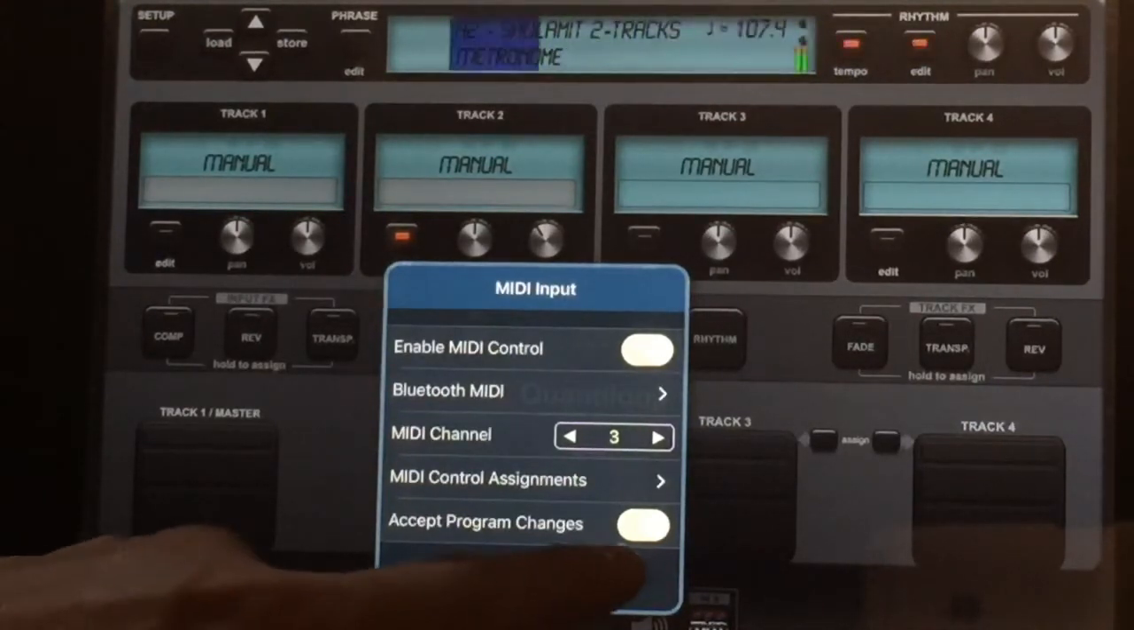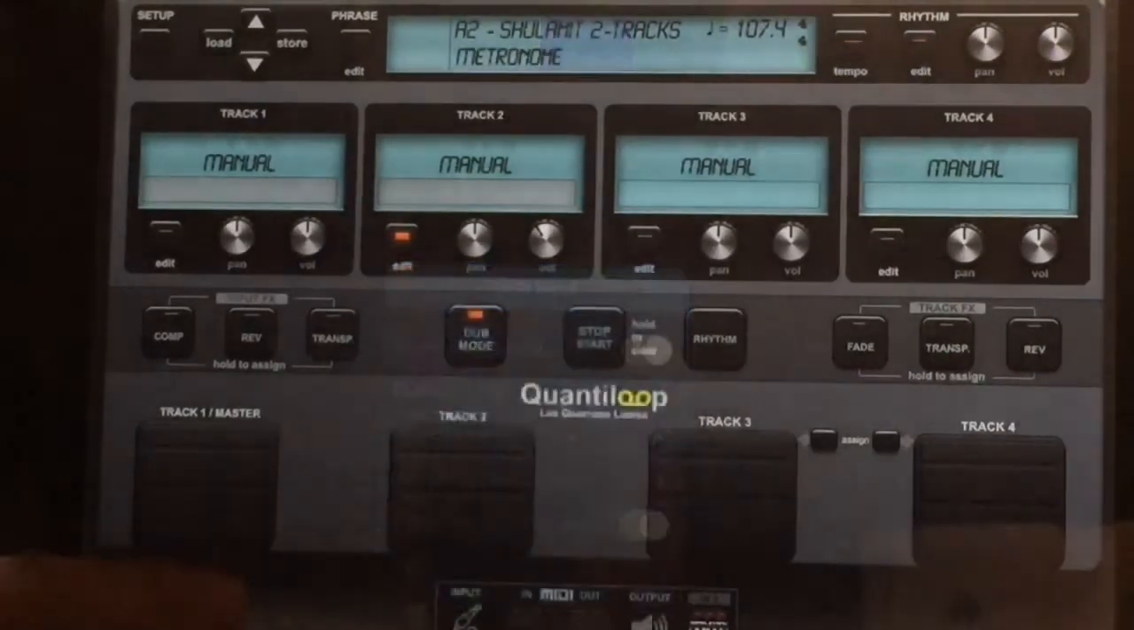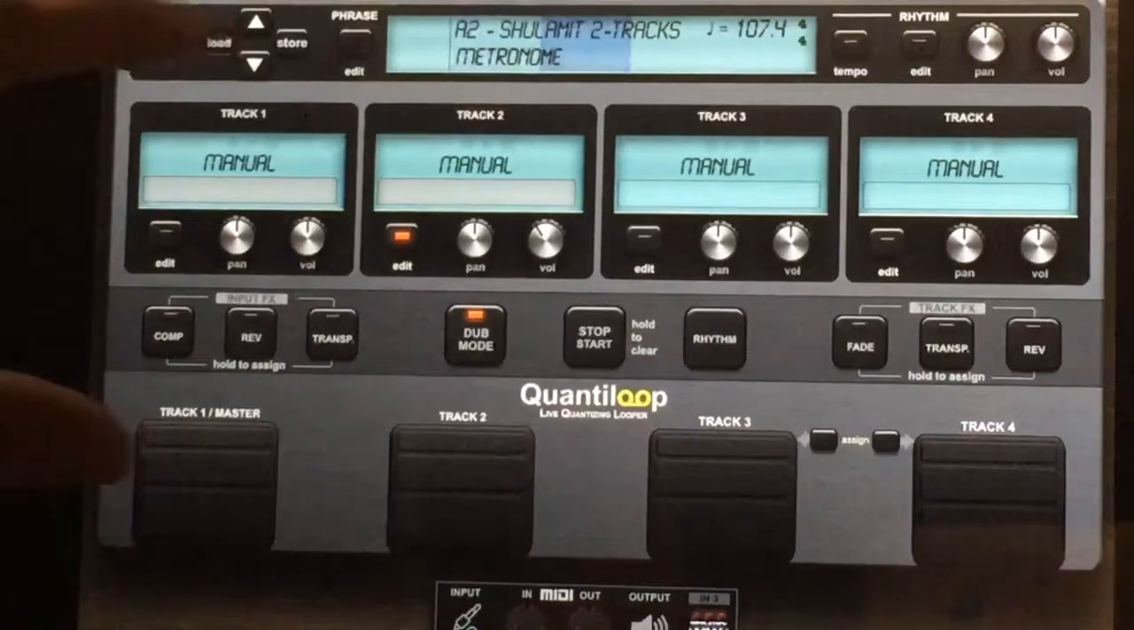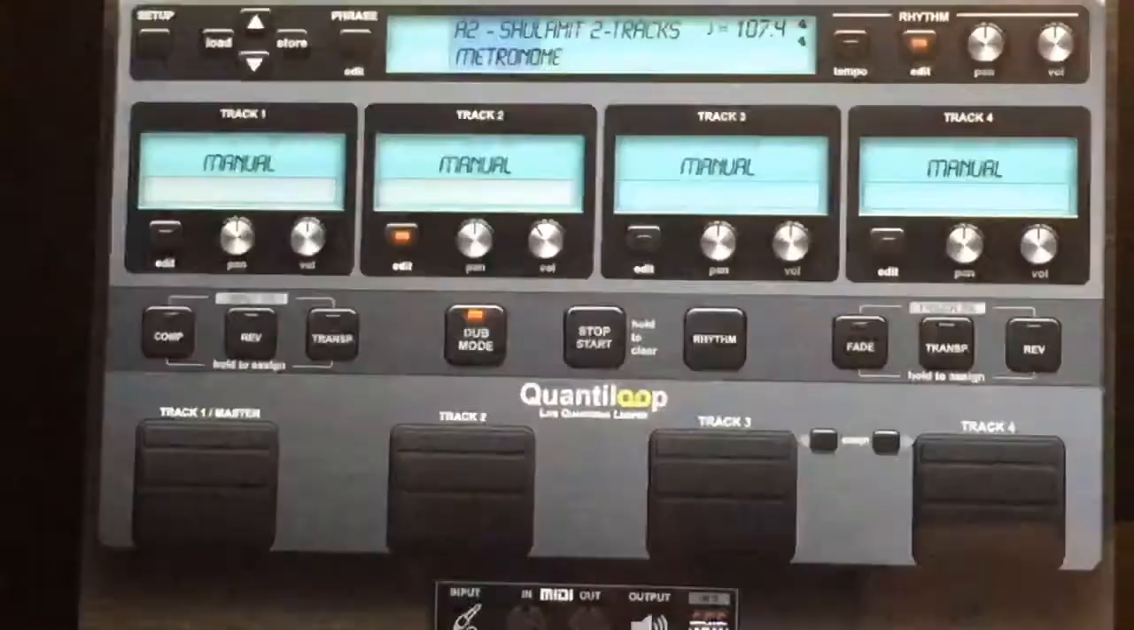You can see down here that it accepts program changes. We'll see in a minute how an instant MIDI command looks on the Helix, and this will actually choose the preset that I have in Quantiloop out of this bank here.